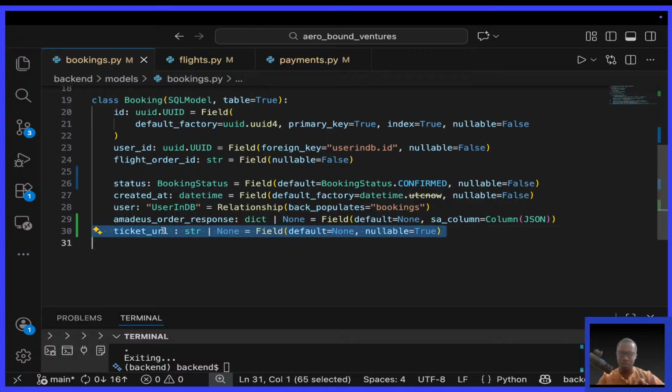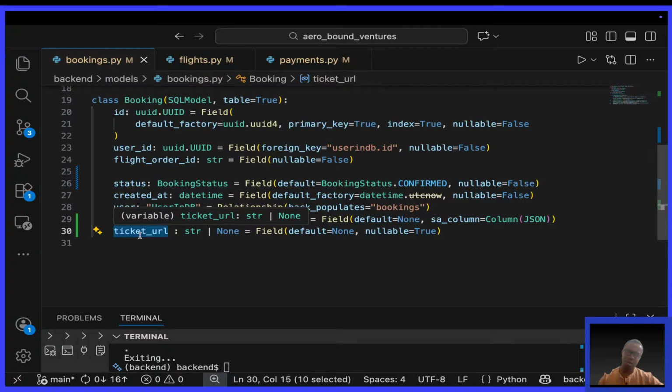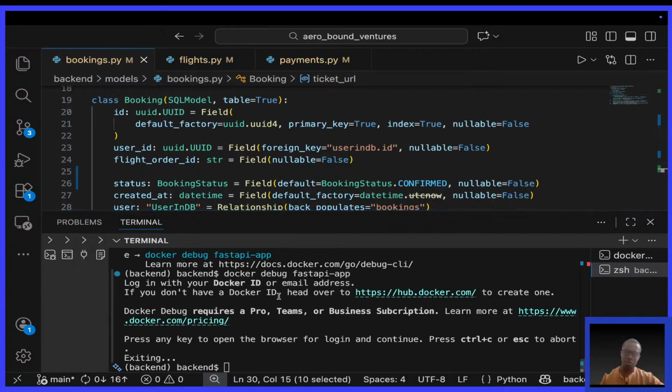So the ticket URL will come at a point where I want to upload, when the admin wants to upload the ticket. This will be the endpoint. They will be changing it. So the next work to be done, I want to show you. Let me cd into frontend.